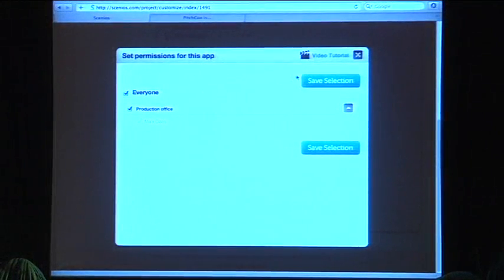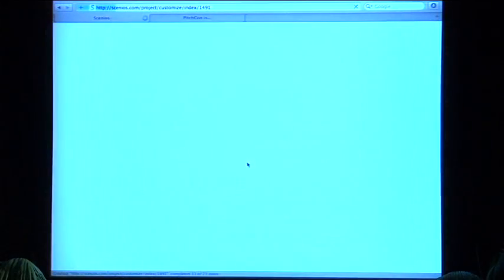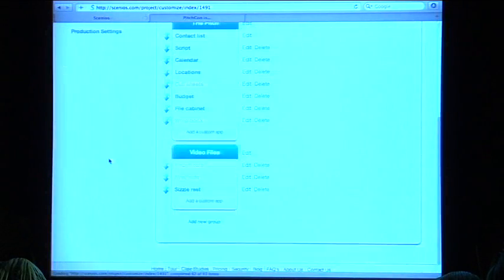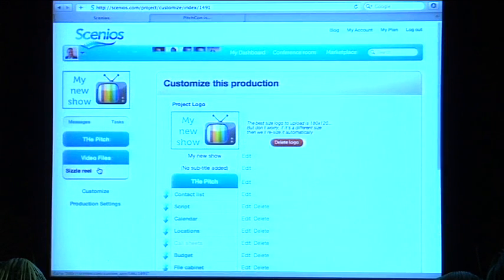It'll ask me to set permissions for the app that I've just created, and it gives me a success message. Congratulations, you have just created an app and set its permissions. You are hereby certified a computer genius. Good. That was easy. Okay, so now I'm going to go back into video files, and this is where I will store my sizzle reel.